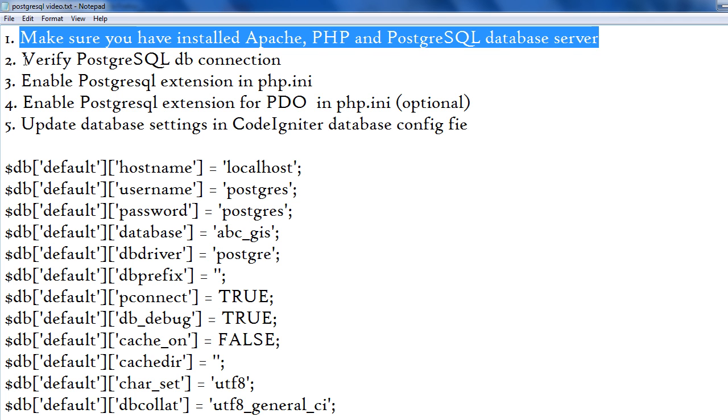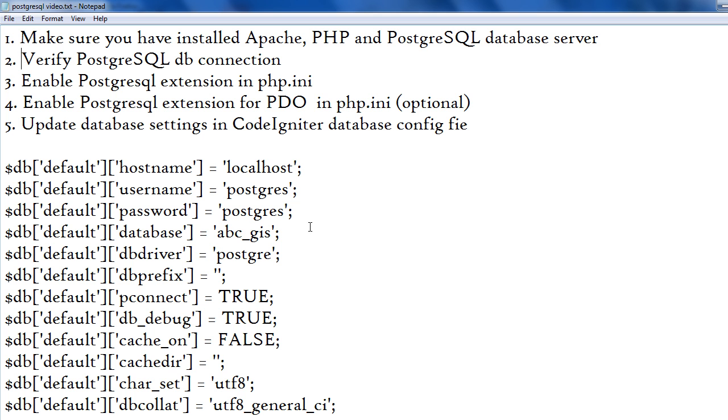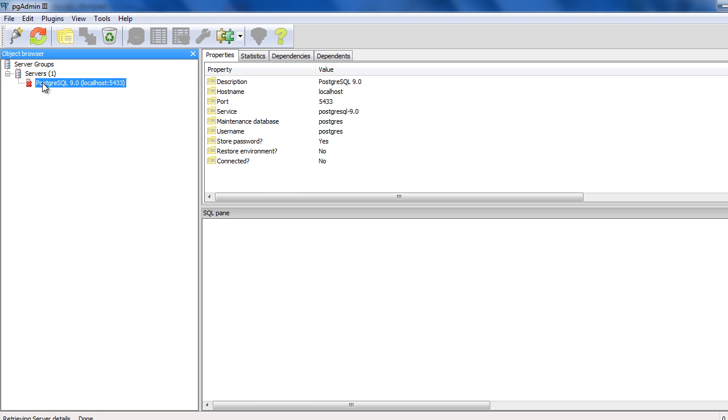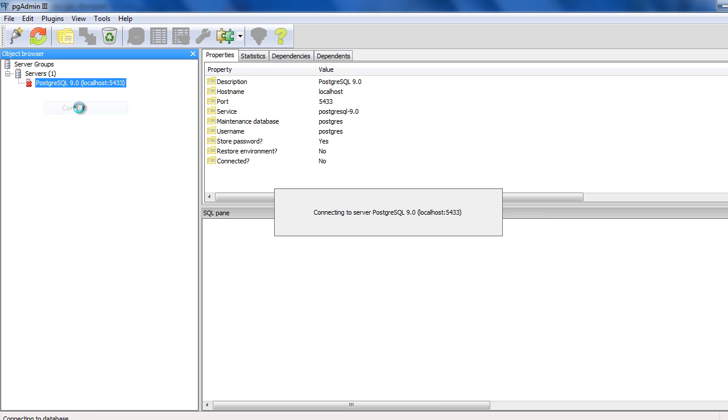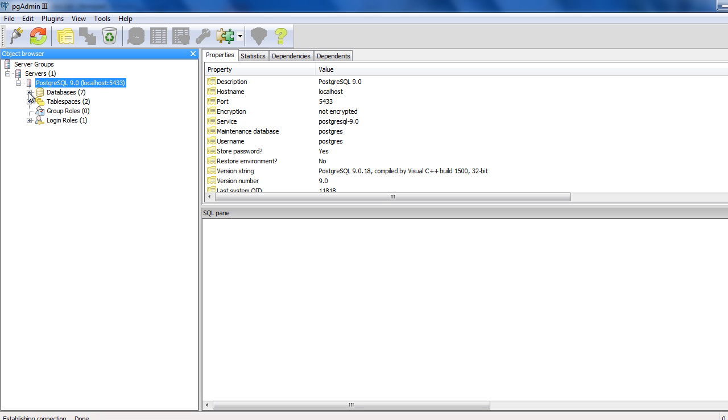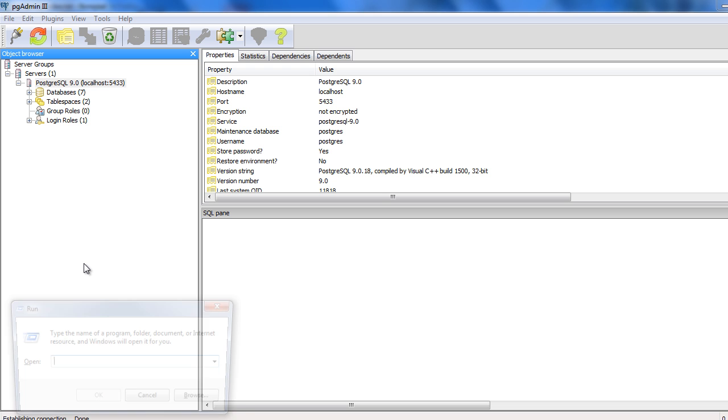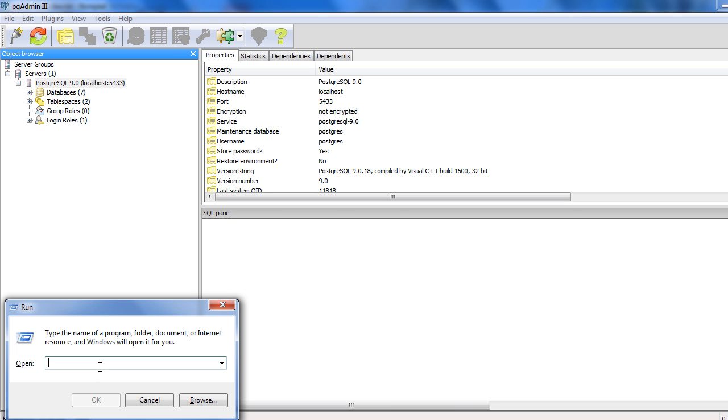The second step is to verify I can connect with my PostgreSQL database manually. Here I need to connect to the created server, and I need to select the database I need to use for this application. If you have any problems connecting to your server, make sure you have enabled the PostgreSQL service. If you are using Windows, you can check in your services whether the PostgreSQL service is running.